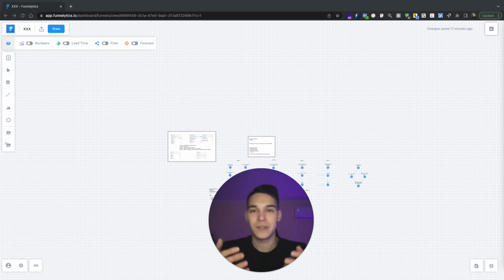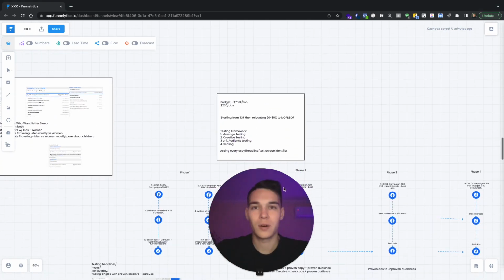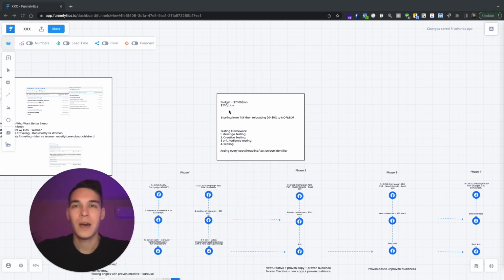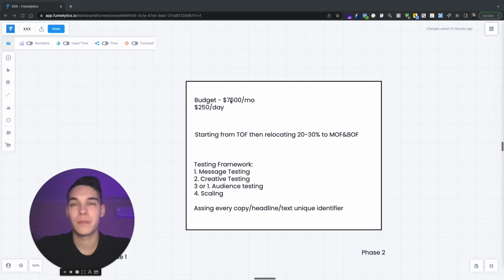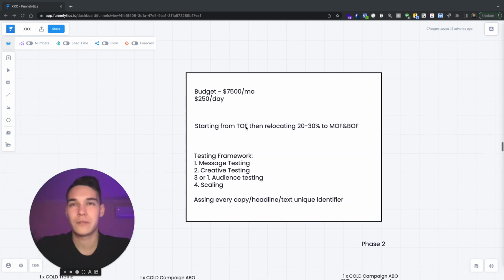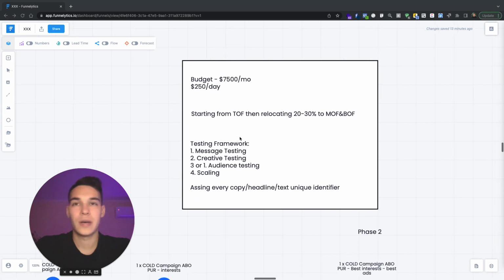First, we are starting with the budget. Monthly budget. I will show you this on a real example. I created a strategy for my client a few days ago. So we have a budget here. So guys, on this client, I am working with a budget of 7,500 per month, 250 per day. And here I will be starting from the top of the funnel, then I will be reallocating 20 to 30% to the middle of the funnel and bottom of the funnel.